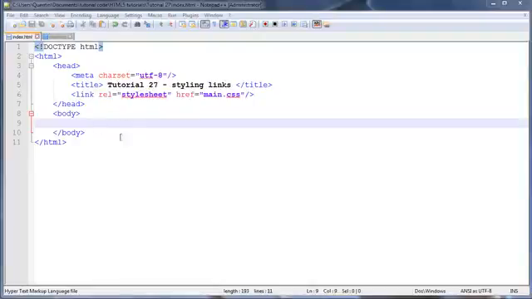It's Quentin here and welcome to tutorial number 27, and in this tutorial I am going to show you guys how to style links on your web page using CSS. I decided that this would be a good time to throw this tutorial in because we were talking about pseudo classes, and whenever you're going to style links on your web page, you're actually going to make use of pseudo classes to style them.